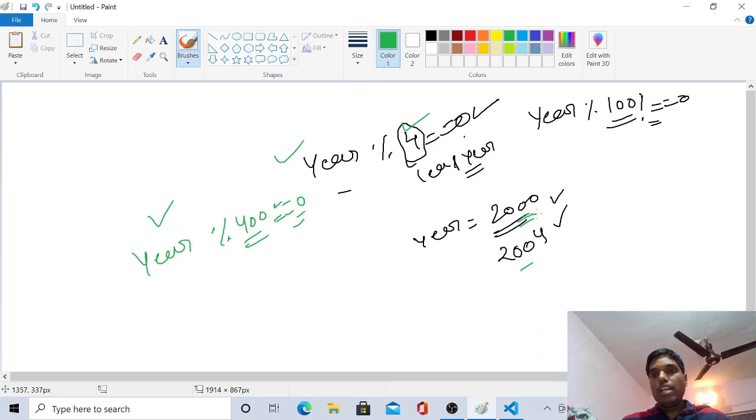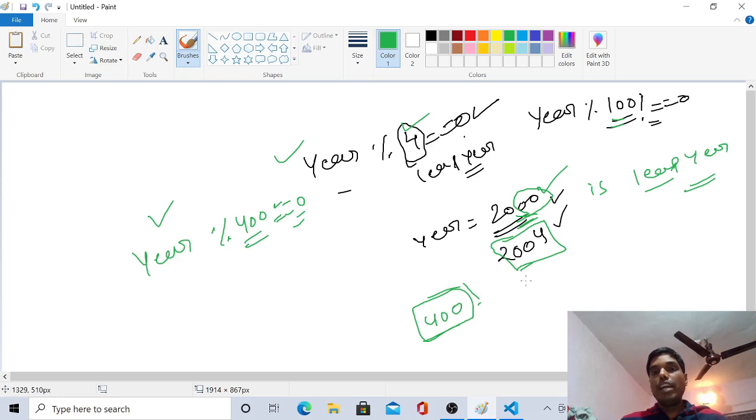Now, 2000 and 2004. In this, 2000 is a leap year. You will ask why it is a leap year, since the number is divisible by 100. But you have to check this condition as well: it is completely divisible by 400, so it's a leap year. And 2004 is divisible by 4, and not divisible by 100, so it's a leap year.